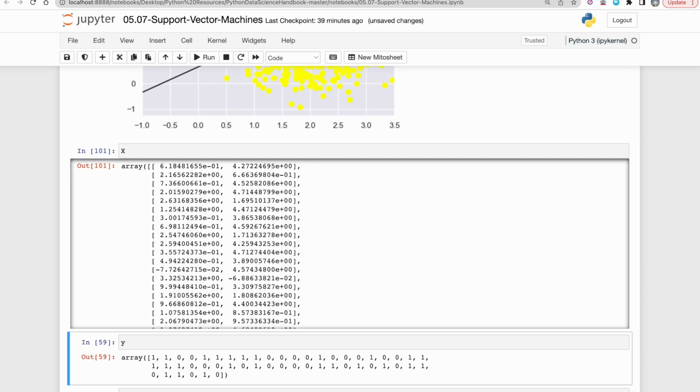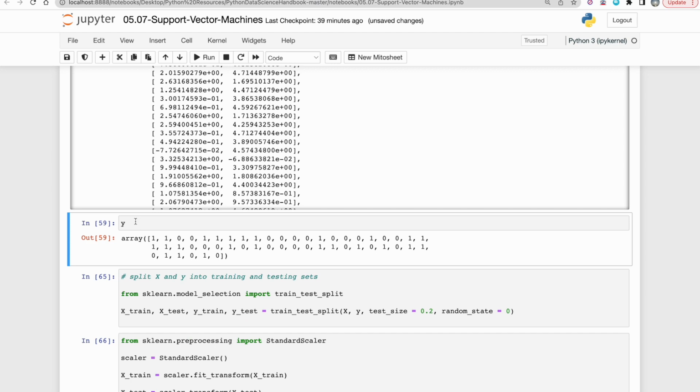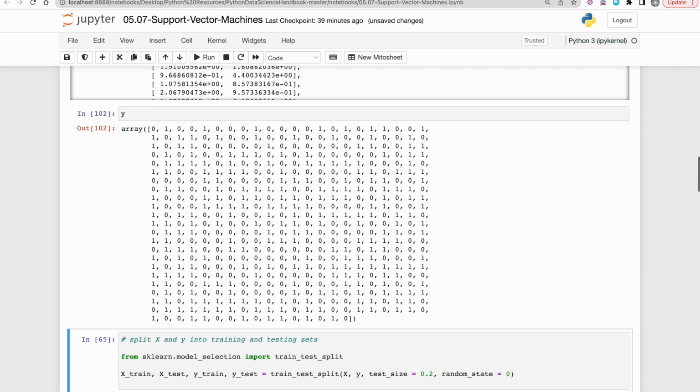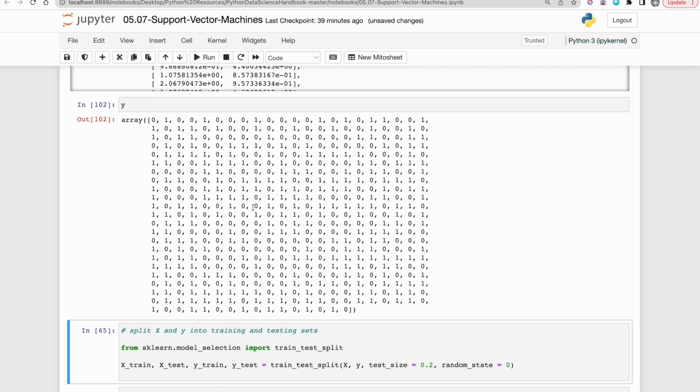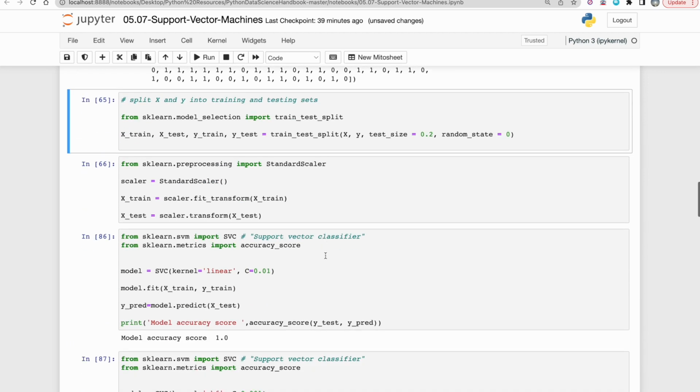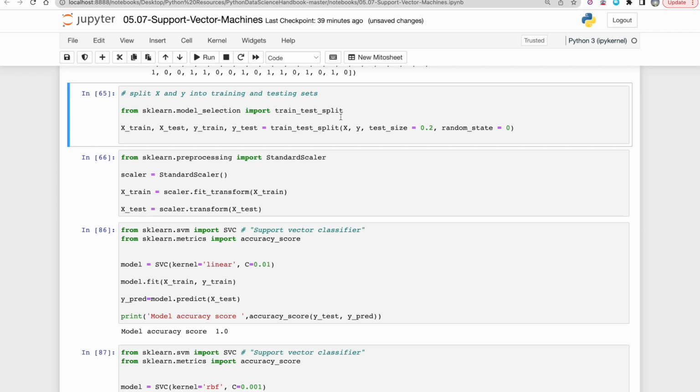Let's see our x variable, and we have got the y variable over here, right? So I've got the x and y variable. It's a binary classification, so in y you will see only 0s and 1s, right? Now let's use the train test split and split our data into train and test, right? I'm using a 20% test size, and we'll convert this into x_train, x_test, y_train, y_test.